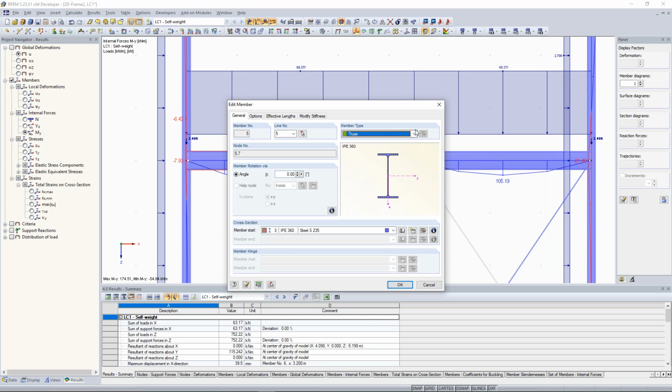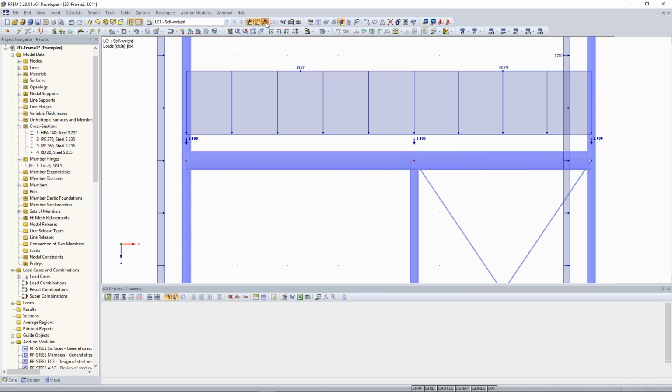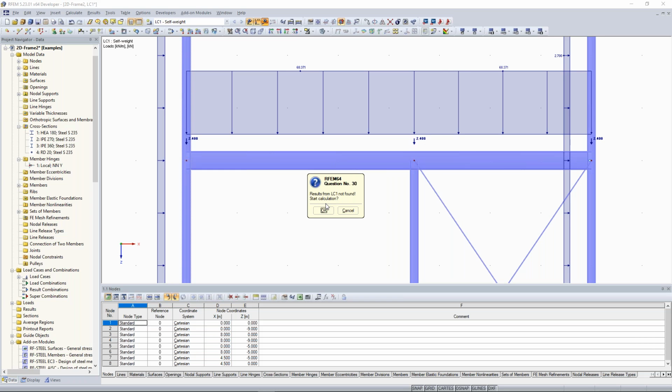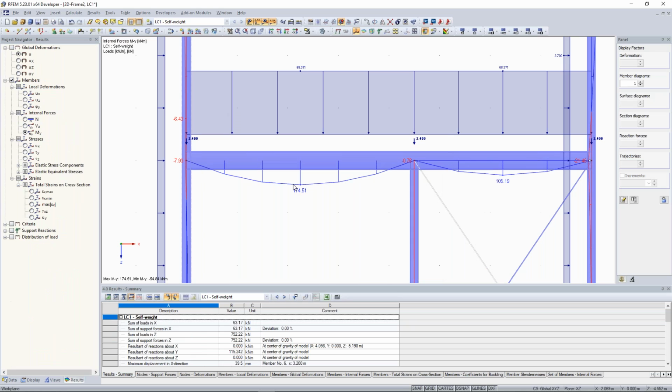With the member type truss, the adding of member hinges is blocked, because at both ends you have hinges. Now look to the internal forces of the bending moments. Same situation, same effect. I think that's also clear.